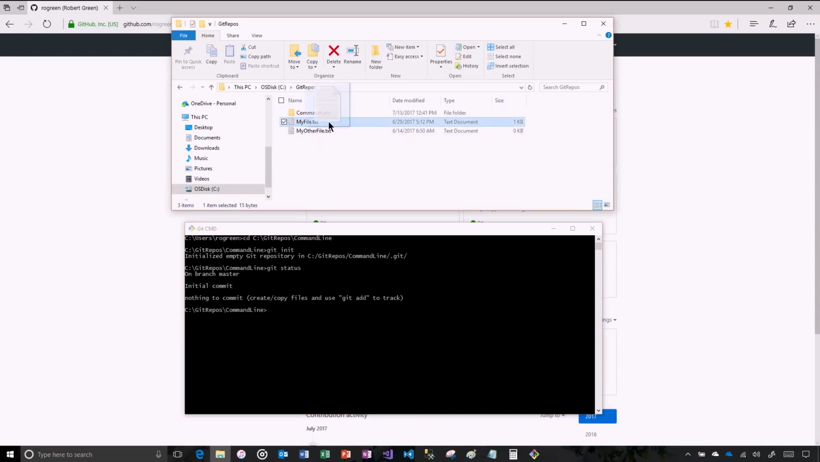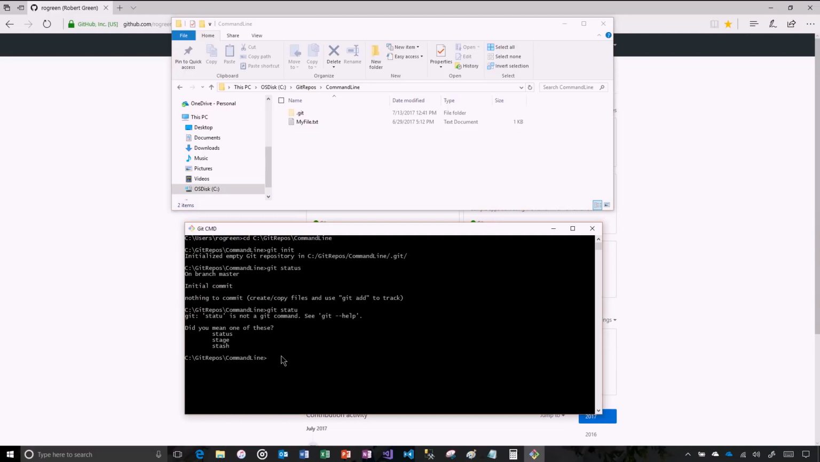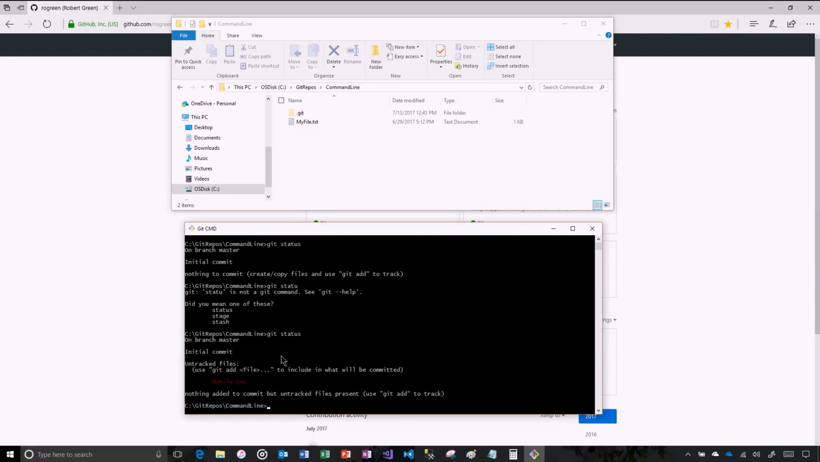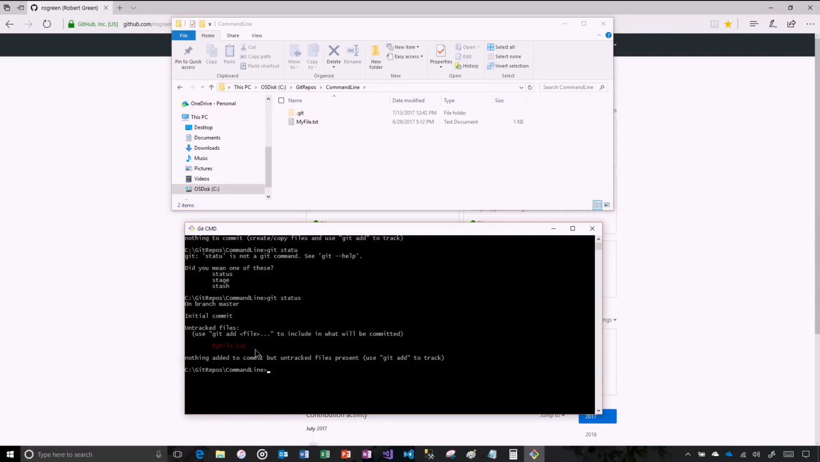I'm going to copy this myfile.txt file in here, and now if I do a git status, and spell it right, then Git says, hey, look, there is an untracked file in here. Git knows there's a file in here, but it also knows I'm not doing anything with it. It's not part of source control yet.